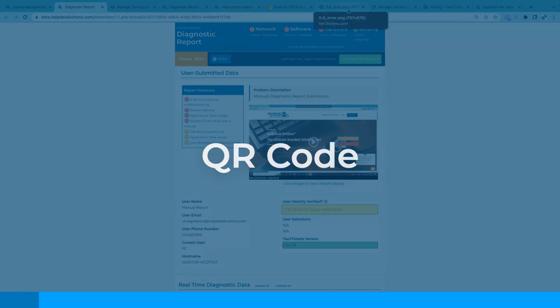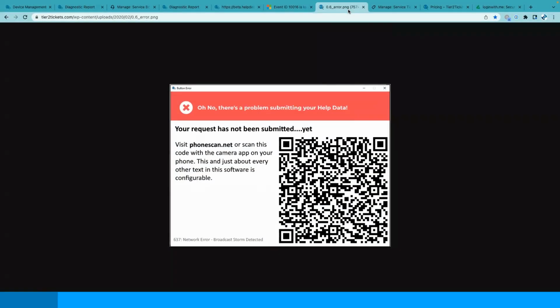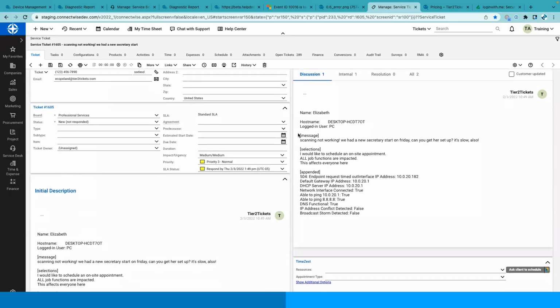The last thing is, this all is great, but what if the computer can't connect to the internet? We actually have a fantastic way. At the end of the form submission process, we'll take all their information, and if we can't connect back to our service, we compress it into a QR code. All the things that they typed up, their name, their email, the selections that they made, we'll compress it into a QR code. They scan it with a native camera app on their Android or iOS device, and it'll submit a ticket to your ticketing system with that information and 10 network diagnostic tests.